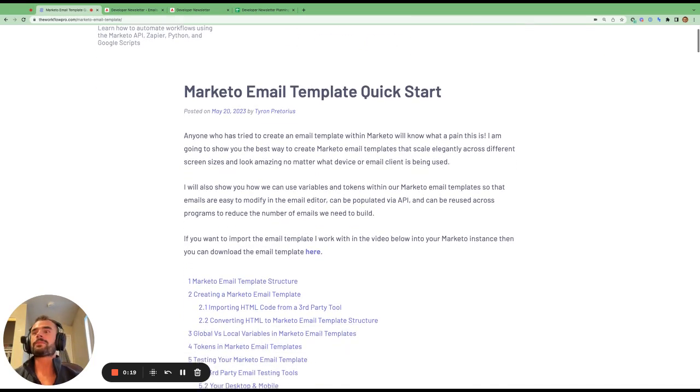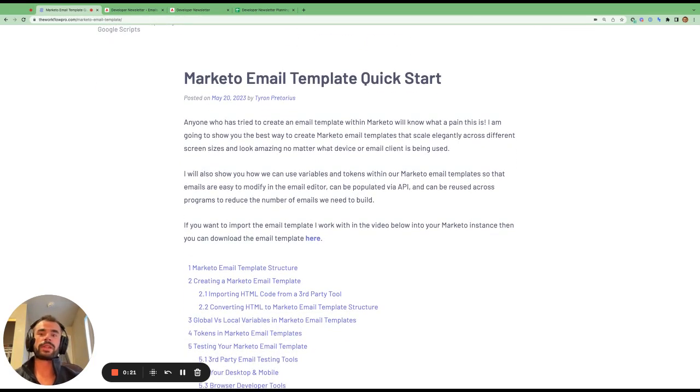I'll also show you how we can populate these email templates with variables and tokens so that they are easy to modify in the email editor, so that the emails can be populated via API, and so that we can reuse these emails across programs to reduce the number of emails that we need to build.